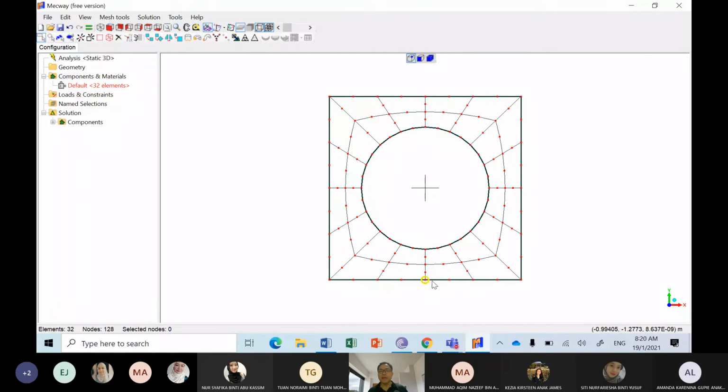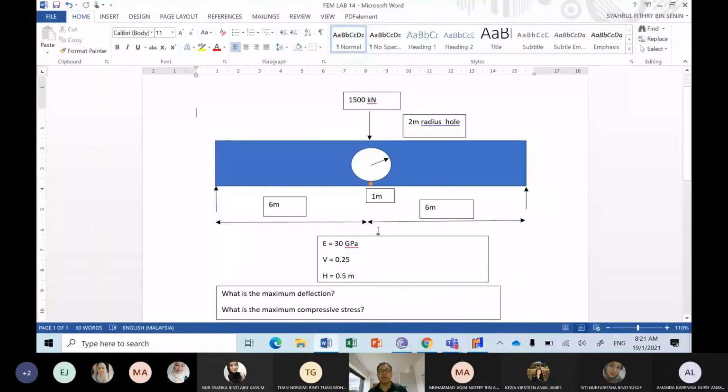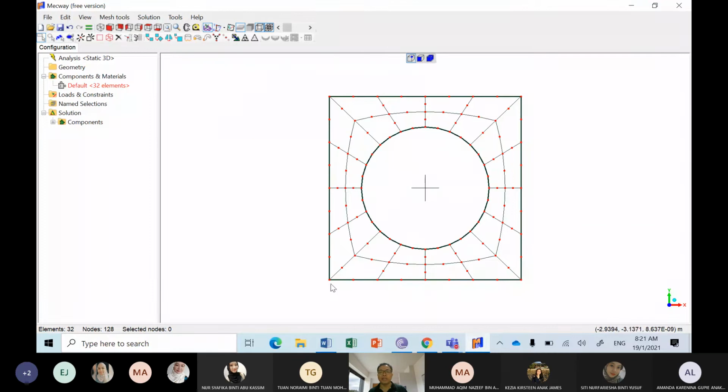Remember that the distance from here to here is 1 meter. From here to here is 3 meter, because the distance from here to here is 2 meter and the remaining is 1 meter. If we carefully see our model, we have already modeled the 3 meter here. So I have to add another 3 meter here, because the length of the beam from the edge to the center is 6 meter.